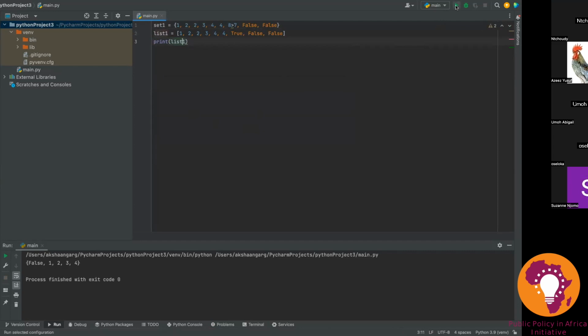So if you print out list one over here, you'll see everything gets printed out. It will keep the order. It will not eliminate any repeated values as well. Is that clear? I will get us an answer for why it eliminates this true from here. I do not know. I will get us the answer.